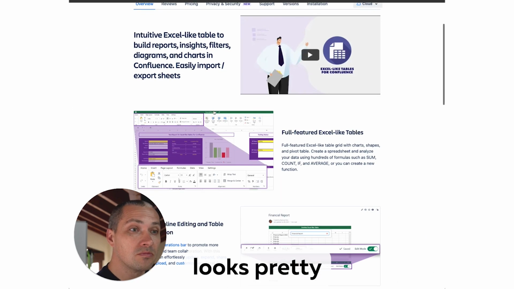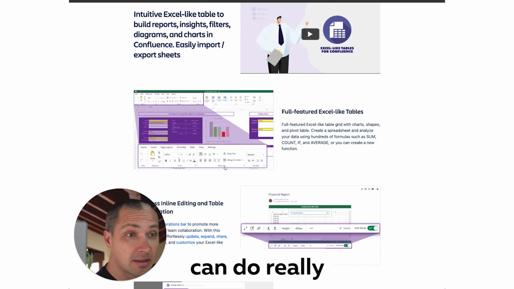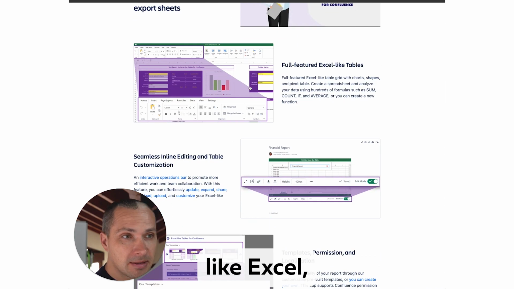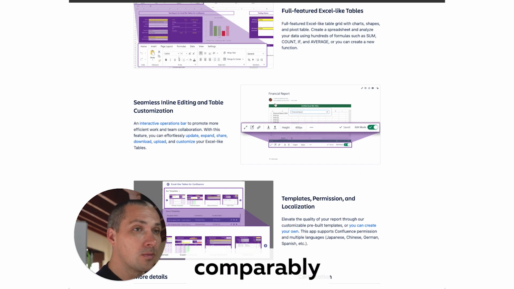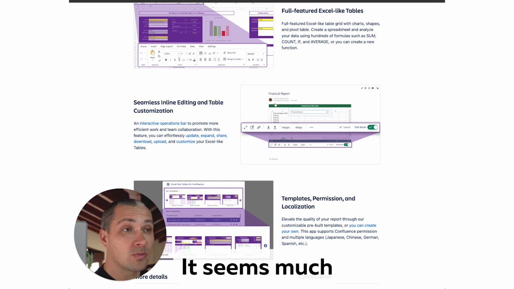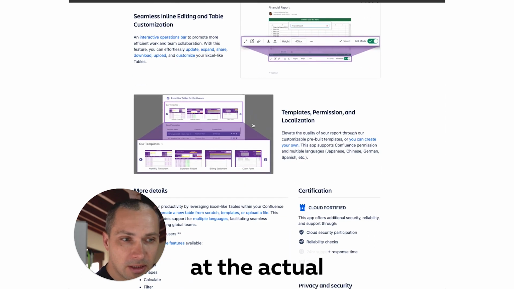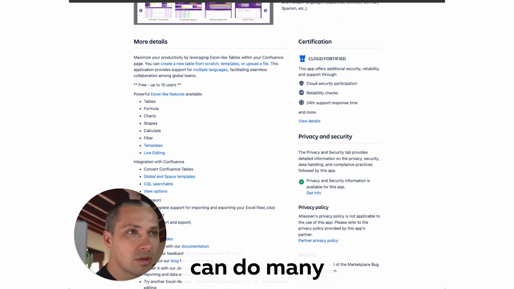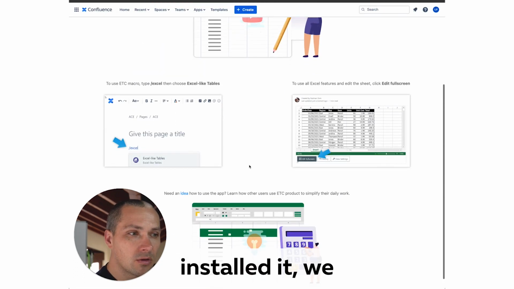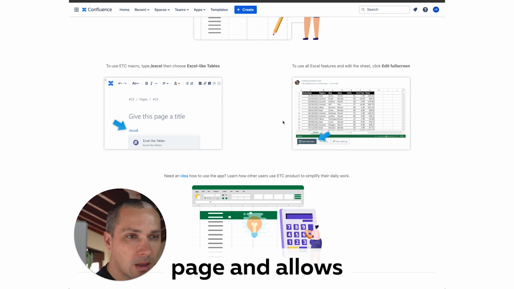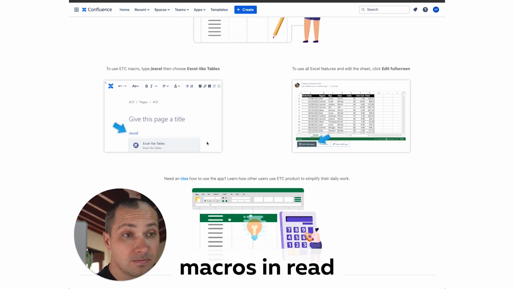The app looks pretty promising. It says that it can do really everything Excel can do, like sums and counts, comparably to Confluence tables. It seems much more powerful if you look at Excel capabilities, so you can filter and do many more things. So when we installed it, we have a starting page and it allows you to insert macros in read or write mode as well.